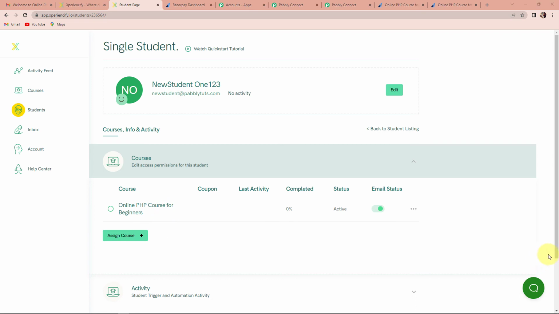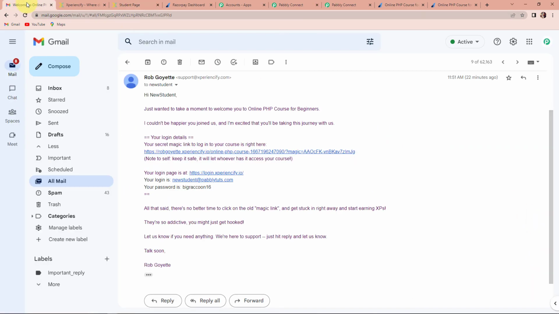Now I'm going to the email address of the person, and here we can see that yes, we have received the mail. Hi new student, with the details of the account and the password, the login page, the secret magic link. This basically means that our entire integration process is a complete success.